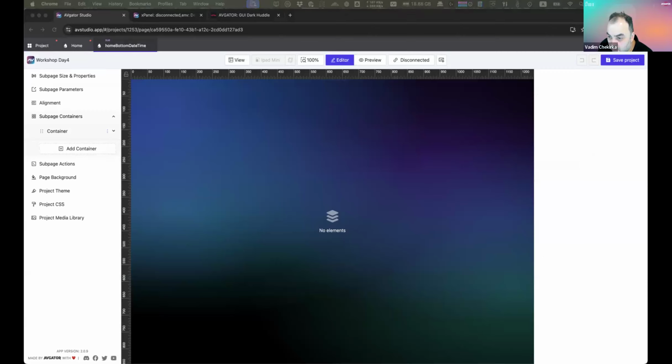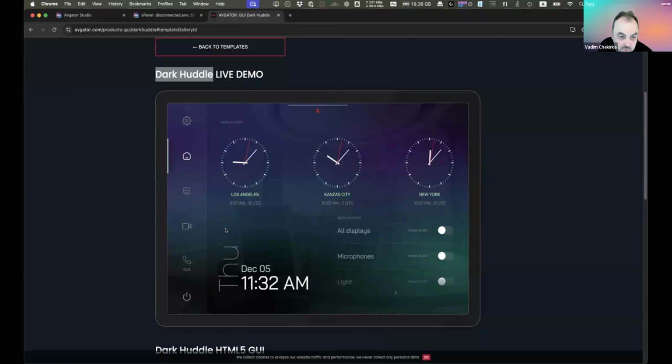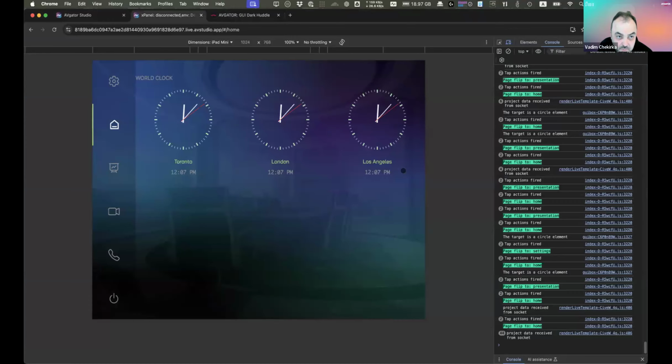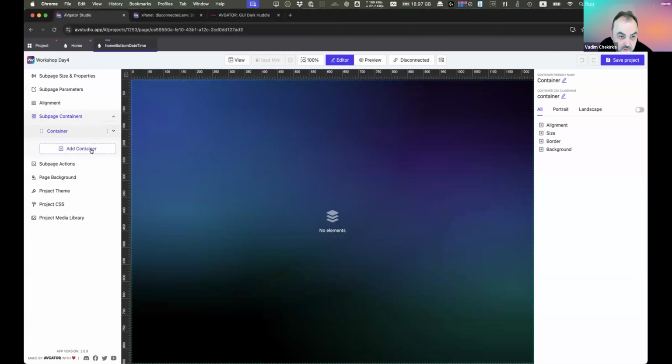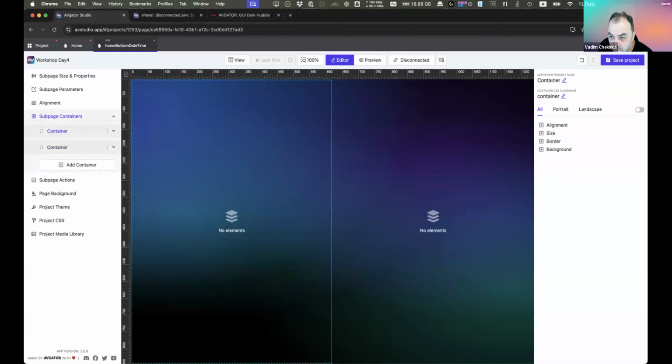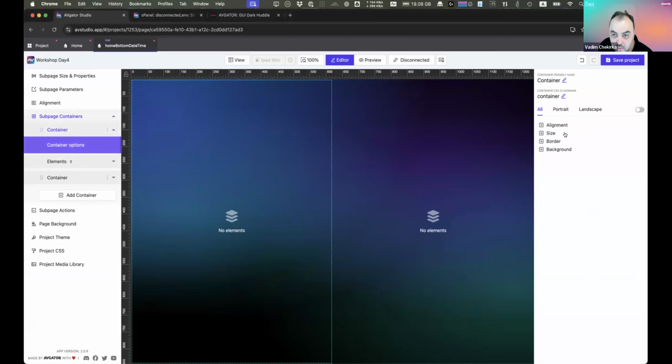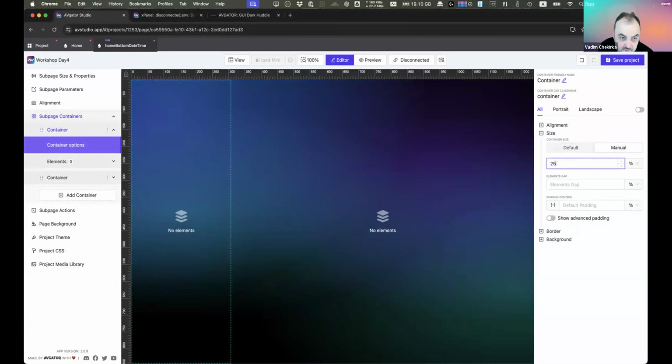This home bottom daytime. So what we can do here, we can split this to two parts because we need one of them rotated 90 degrees or 270, and second one like this. So let's add just a second container. For the first container, we can set up the size 25%.